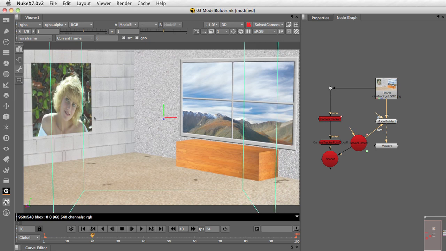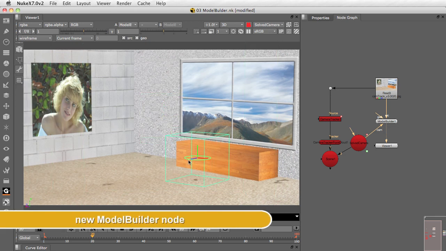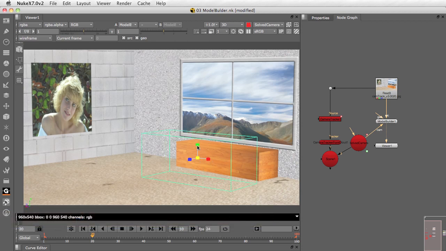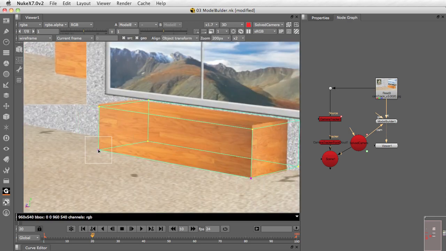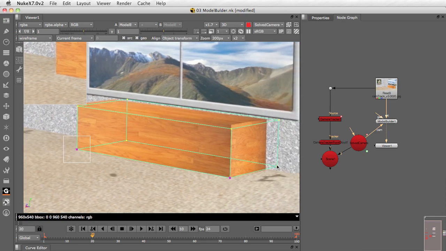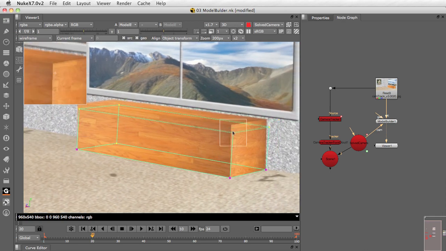Another major addition to Nuke's 3D compositing capability is the brand new Model Builder node. Completely replacing the old Modeler node, it's a leap forward in image-based modeling. You can now build a 3D model of a scene to fine detail that can be used for camera projection of scene elements or geometry lineup without going to the 3D department.